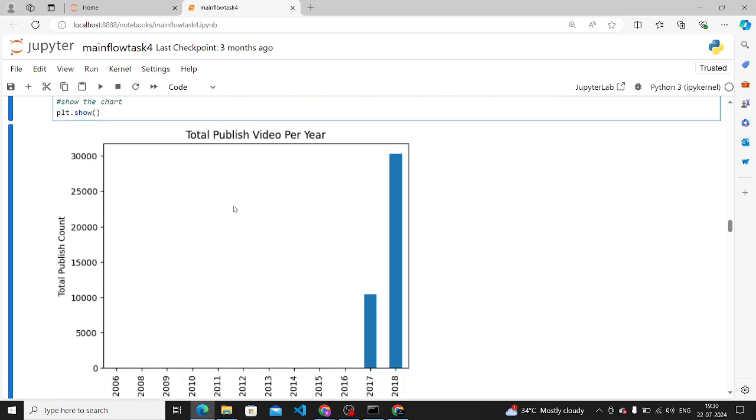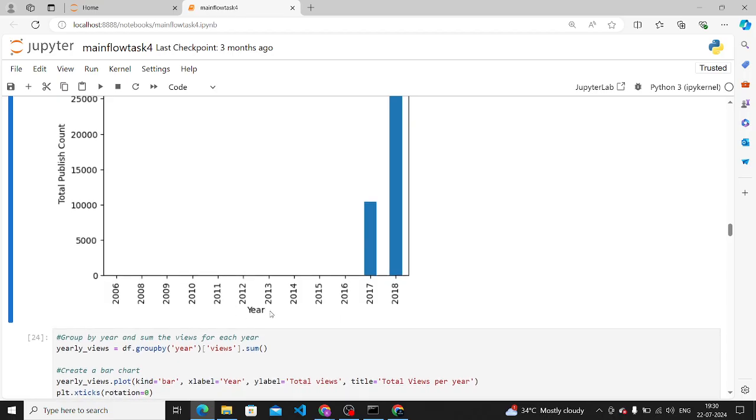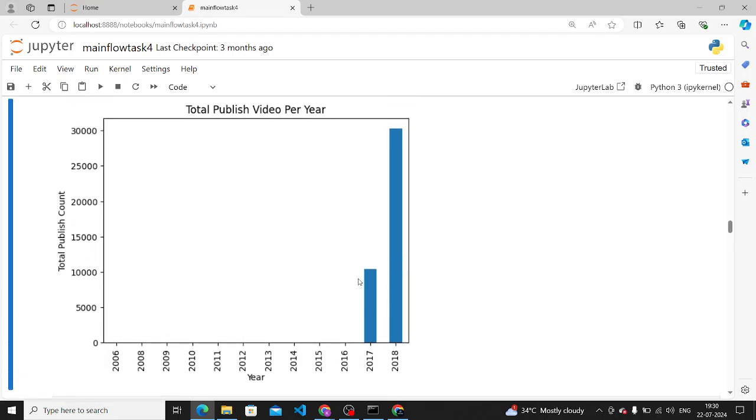So now this is your total published videos per year. The x axis is year and the y axis is the total published count. From our chart we concluded that it is showing only 2 years, which are 2017 and 2018. It is very clear that our data set contains only 2017 and 2018 year values.